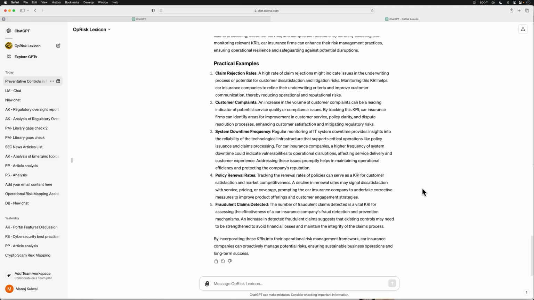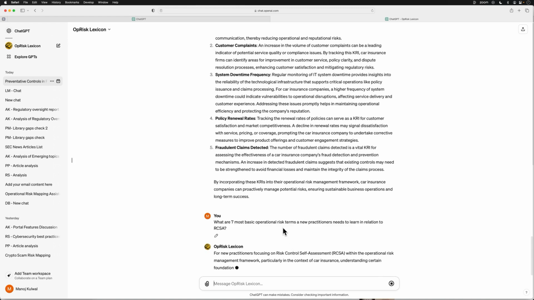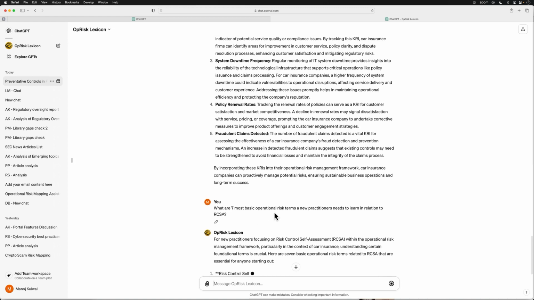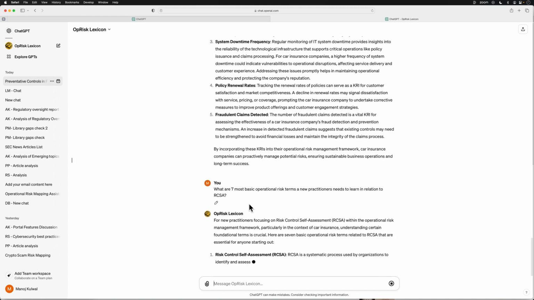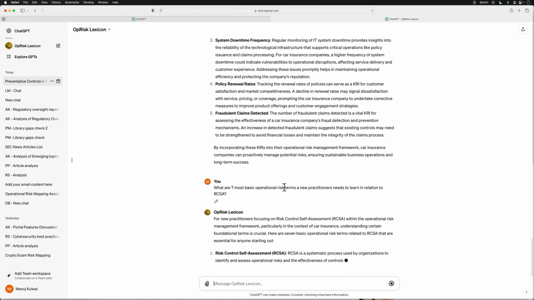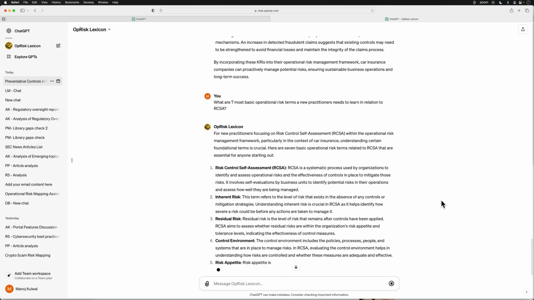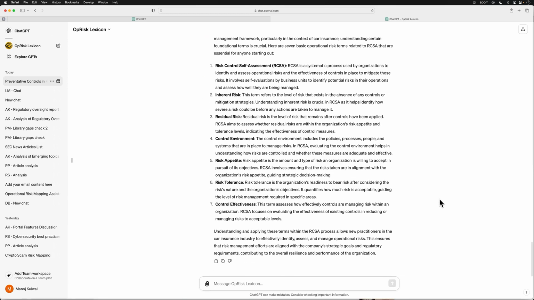If you want to identify terms for a specific operational risk topic, then you can also request this from the GPT. Let me paste a prompt to do this. In this case, I'm requesting the GPT to provide me with the 7 most basic terms related to RCSA. Now you can submit any of these terms to understand it in more detail.